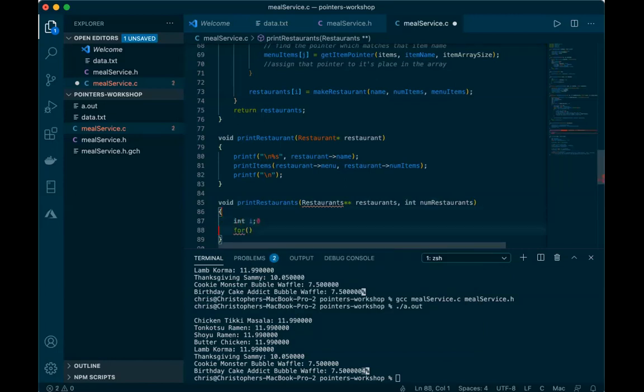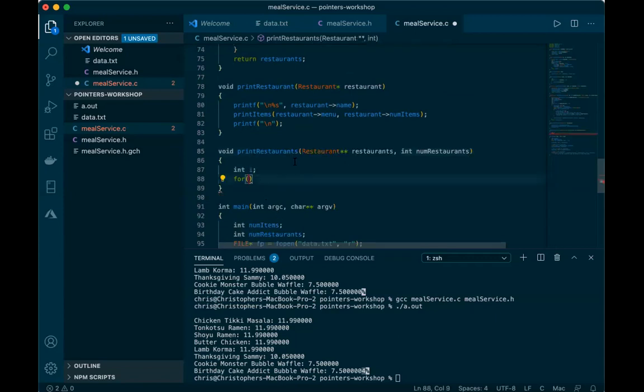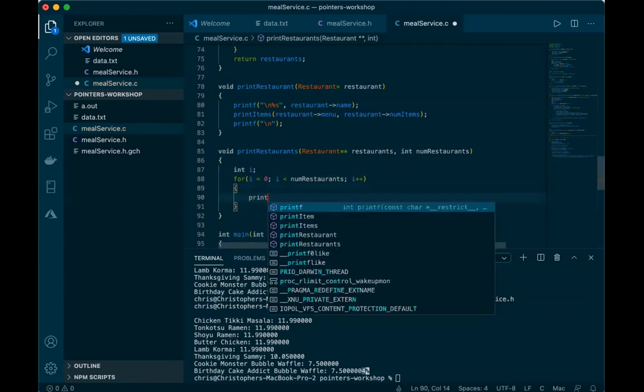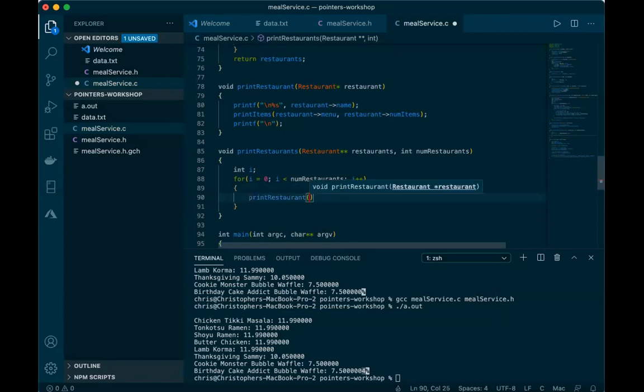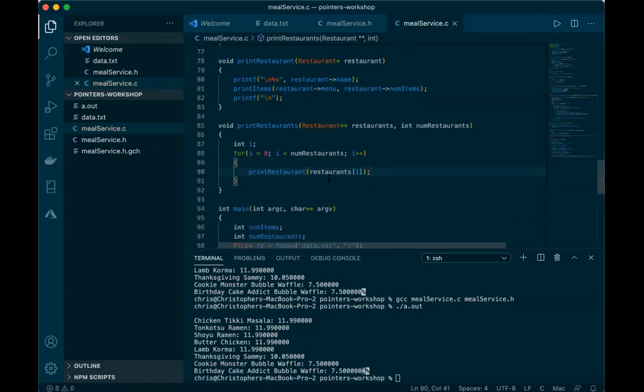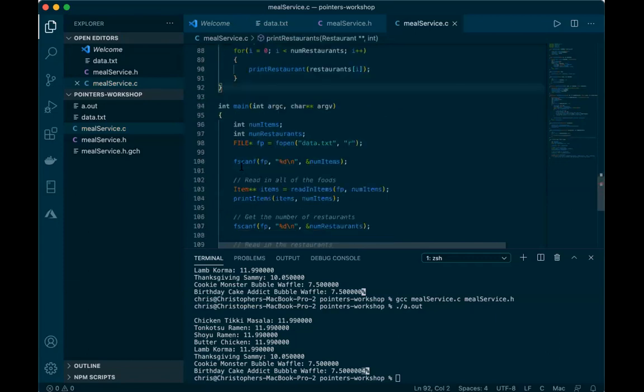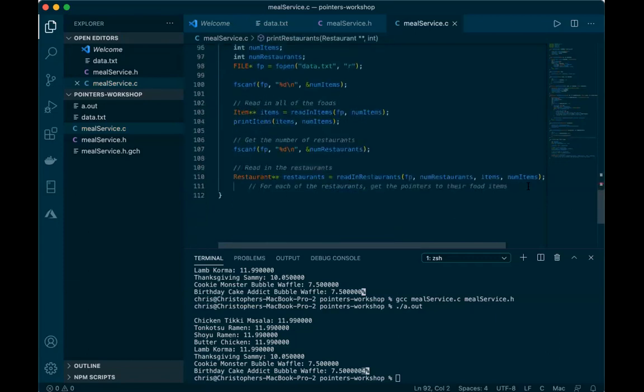Make a variable there. Oopsie. Ooh, I misspelled the data type. Sorry, remember it's restaurant star, not restaurants. My mistake. And then we'll just call print restaurant and pass in restaurants i to print out the i-th restaurant. Okay, so here we are. Now let's see if what we did works.